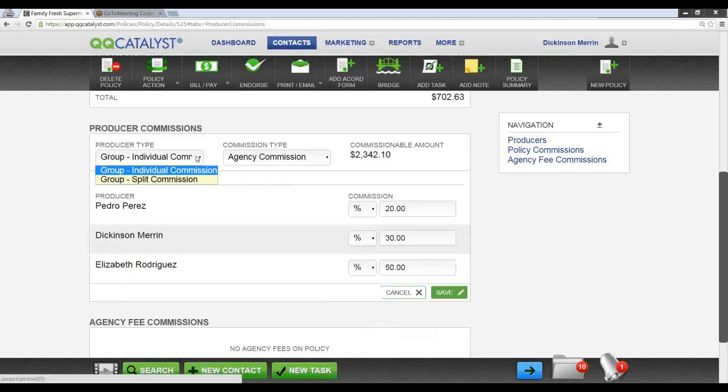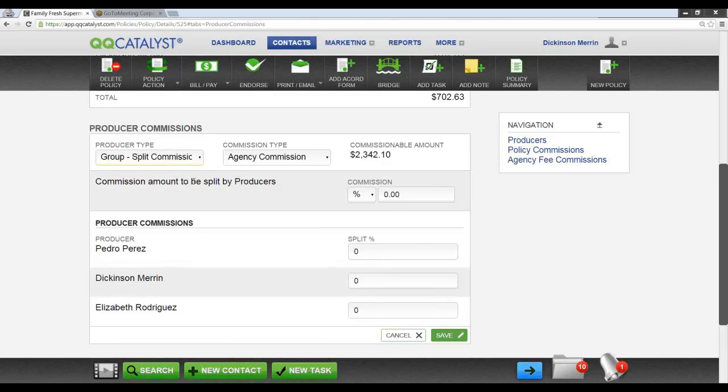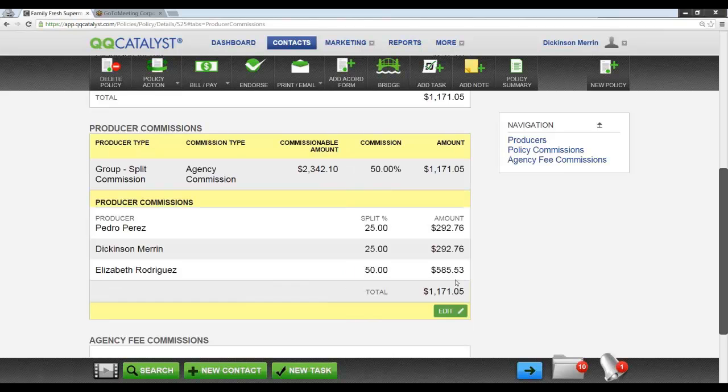Now, you also have the ability to set up group split commissions. This is where the producers are going to share a percentage of the agency's commission. So let's just say the agency's commission was $500. Instead of each person getting their own percentage of the $500, they're going to share 50% of the agency's commission. So they're going to share $250. What percentage of that $250 is each producer going to get? And I can say this person gets 25%, this person gets 25%, and this producer gets 50%. So you can now configure commission splits for your producers in QQ Catalyst.